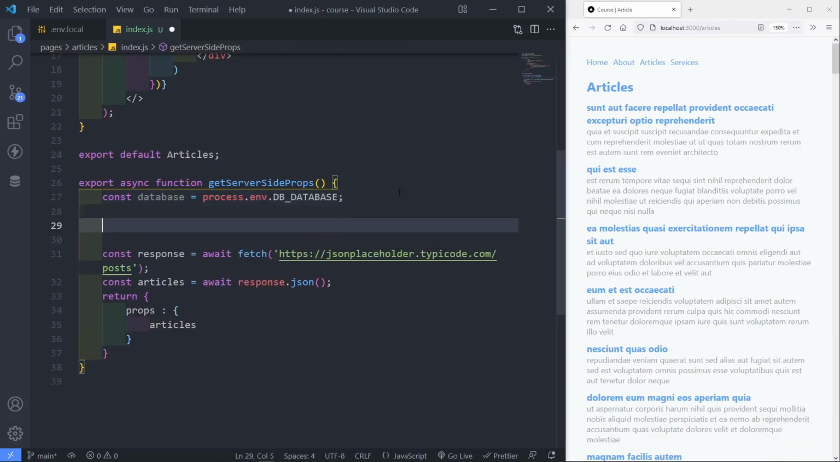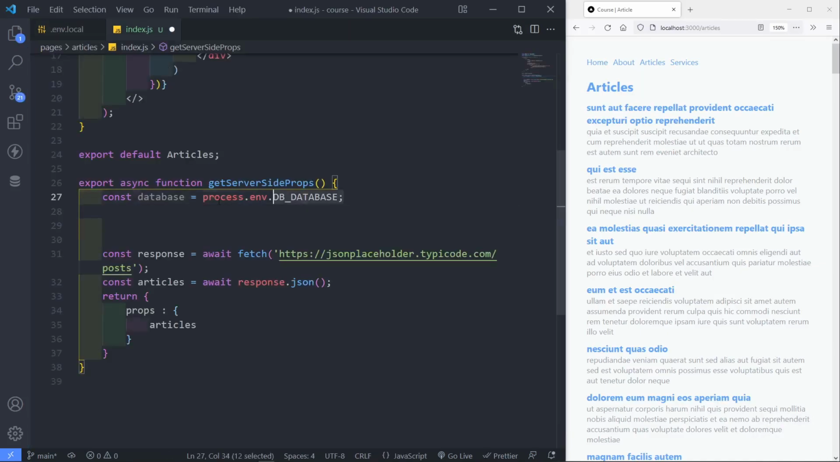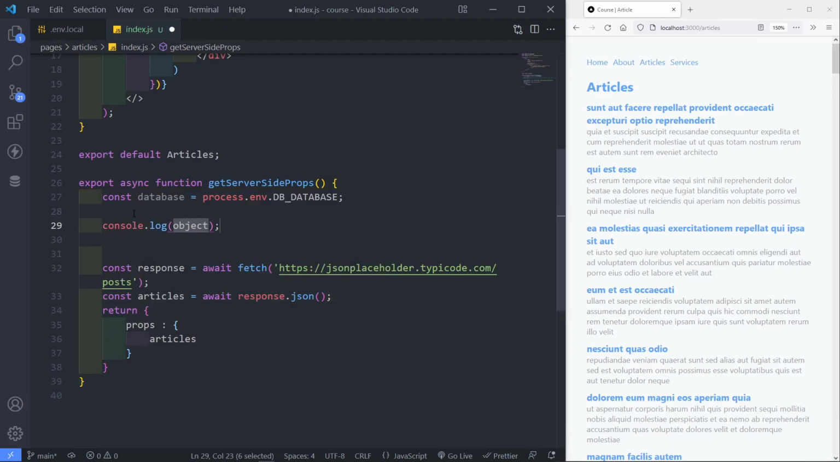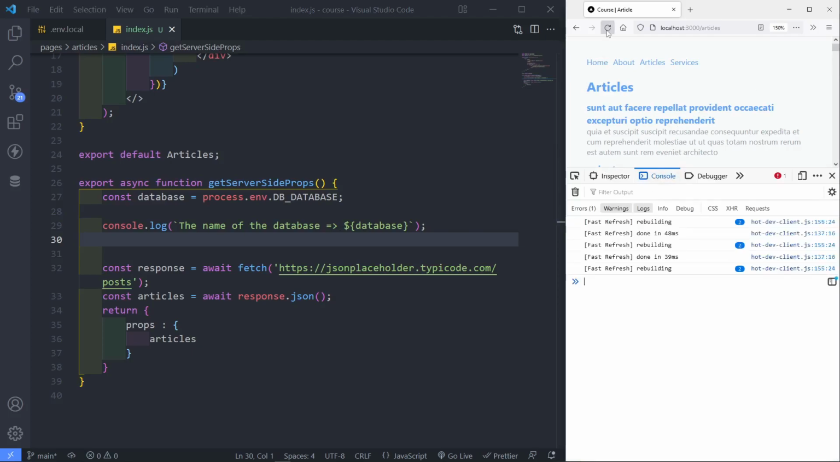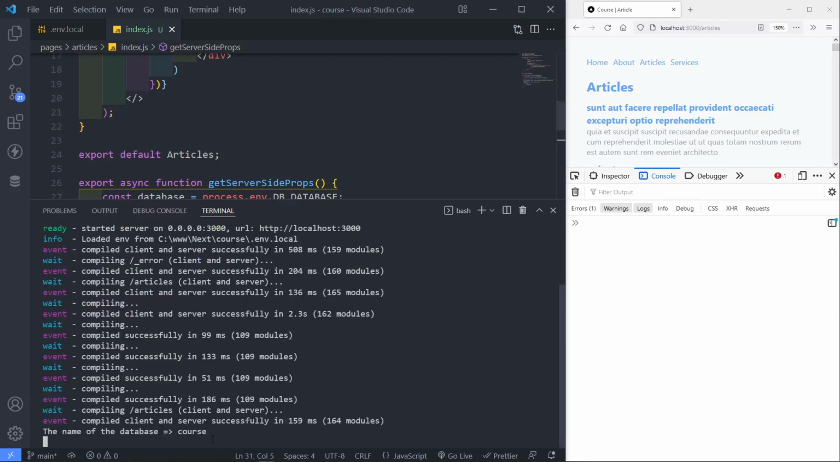But the thing that I want to show you is that whatever database variables we put right here will remain a secret. It cannot be exposed to the front end, to the client side in the browser. So let's quickly console log that database. If we go in here and press F12 and refresh this, as you can see, there's nothing in there. This will only run in the Node.js environment. So if we open up our terminal right here, you will see there it is, that console log.